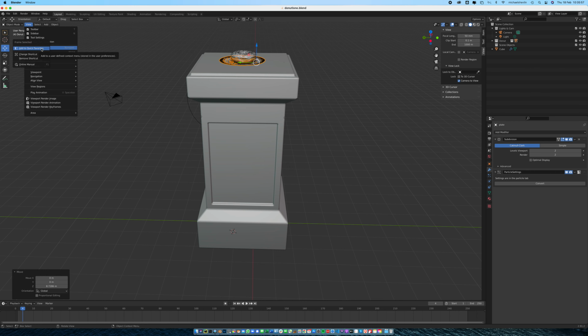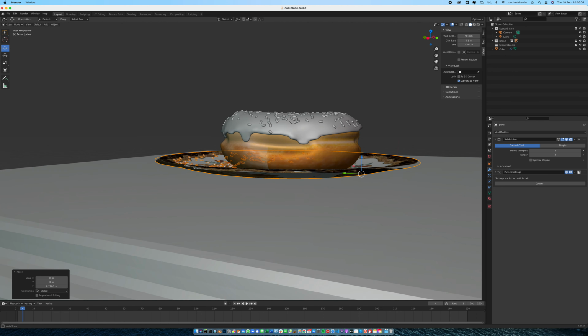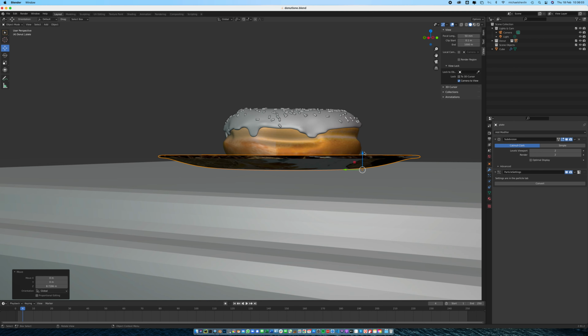If you right click it, you can add it to the quick menu, and then press Q and just frame select it, and it makes life a bit easier. Okay, so it looks good.